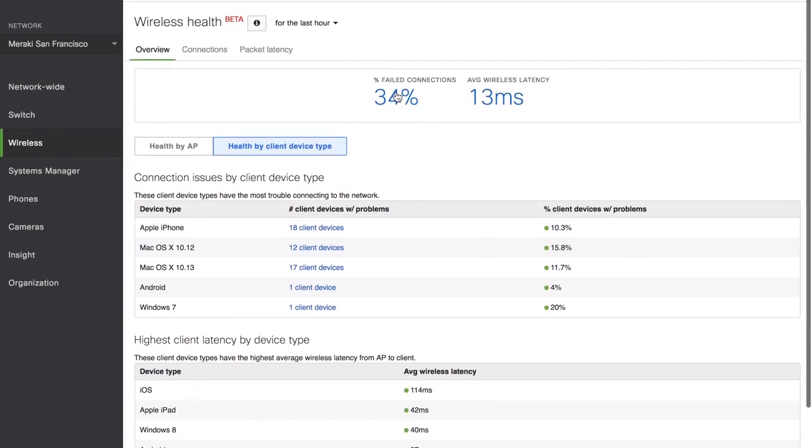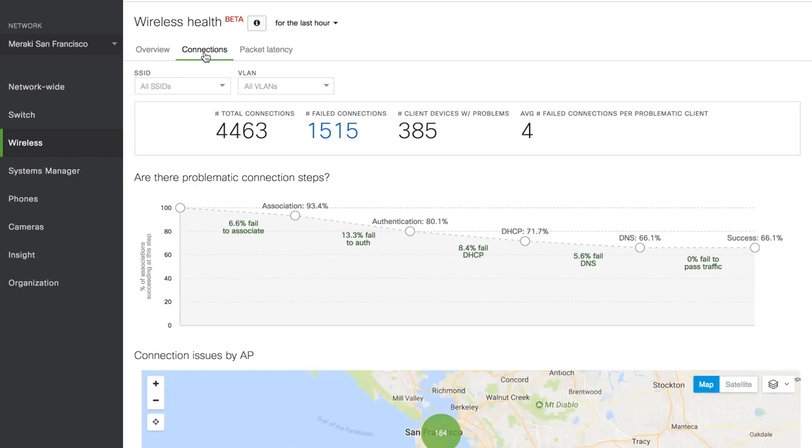If we click on the percent failed connections link or click the connections tab, we arrive at the connections report. Here, we can immediately see summary network-wide statistics about each stage of connectivity, from a client's attempt to associate to an access point to its ability to authenticate to the network, to whether or not it receives an IP address, and whether or not it can reach a DNS server to resolve internet domain names.